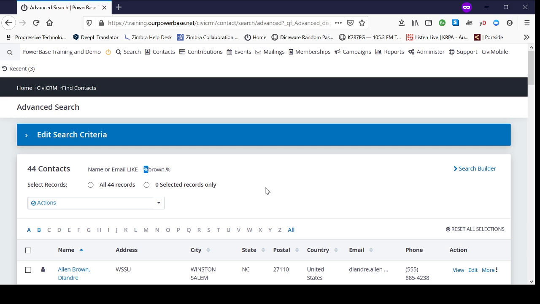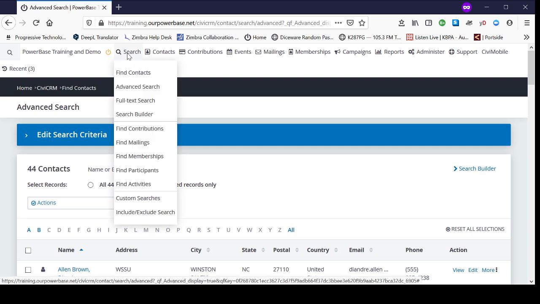Now, advanced search is found under the search menu. And notice there are lots of searches. Just to quickly review the menu, lots of different searches here.